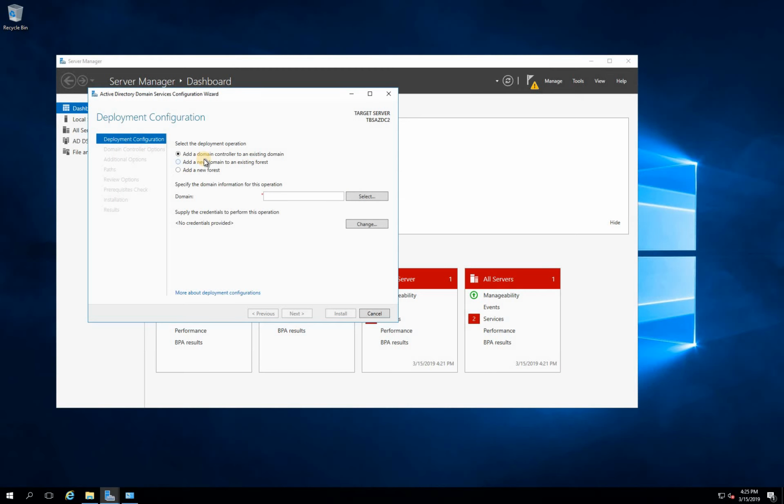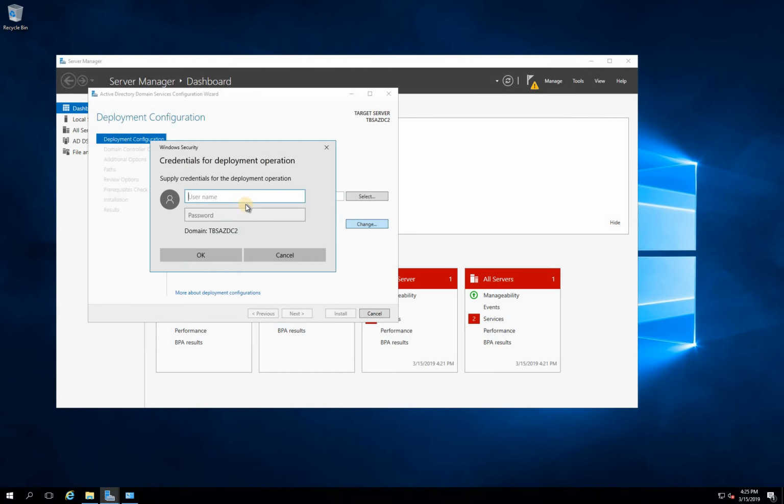And again, the same setting, add a domain controller to an existing domain, and let me first provide the credentials. And this is the user that has domain admin rights.